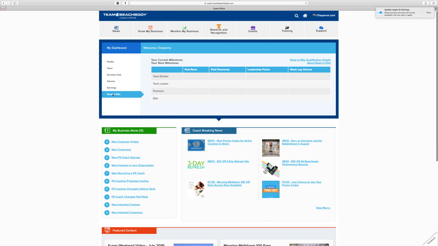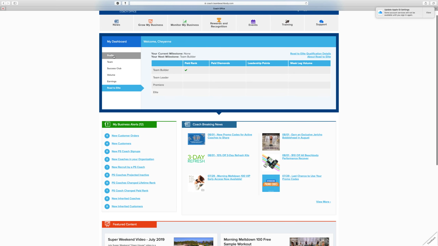Last tab here is not applicable to many of you that are new, but as you grow, this is going to be a great tab. It's your road to elite. That doesn't even apply to me yet, but this is when I start focusing on the pathway to elite status. This is where all of my status, updates, and numbers will be. Right now I am a team builder, and eventually once I have diamonds on my team, it'll show that there too.